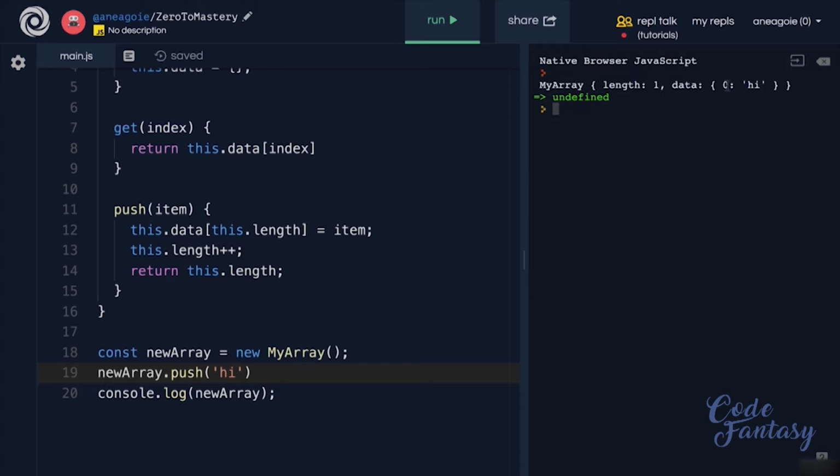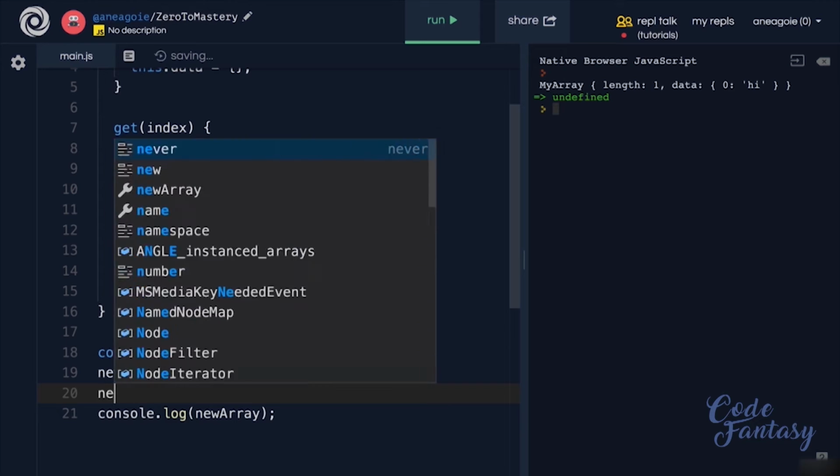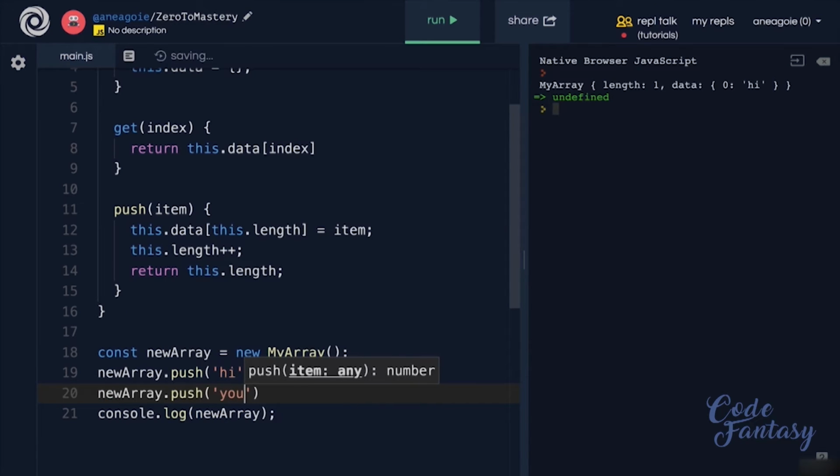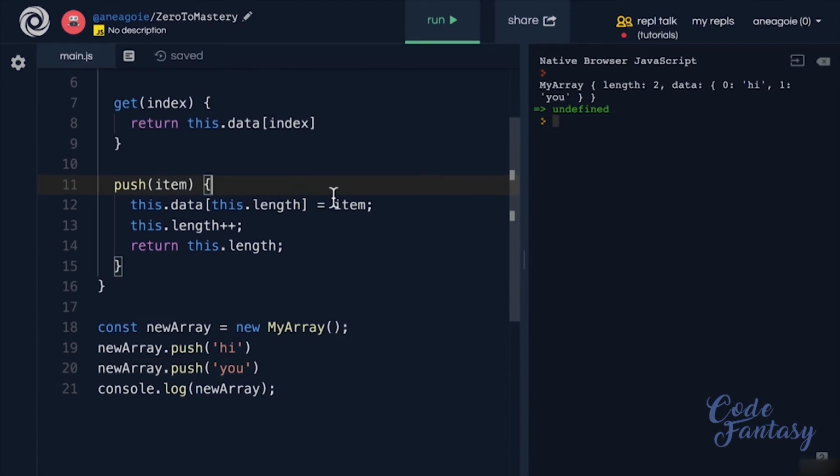Data is going to have a property 0 of "hi". Nice. What if we add another thing? Let's do newArray.push, and we'll say "you". If I run this, I have length of 2 now, with index 0 having "hi" and index 1 having "you". Very cool. What else can we do?